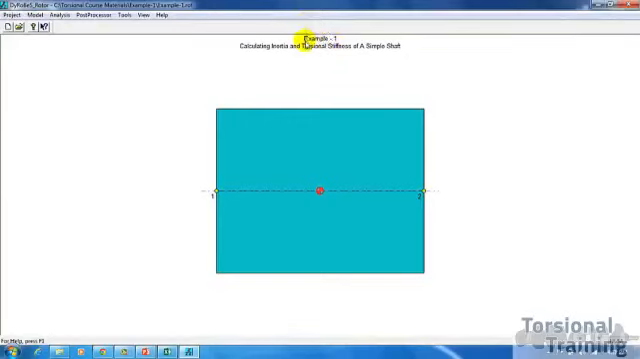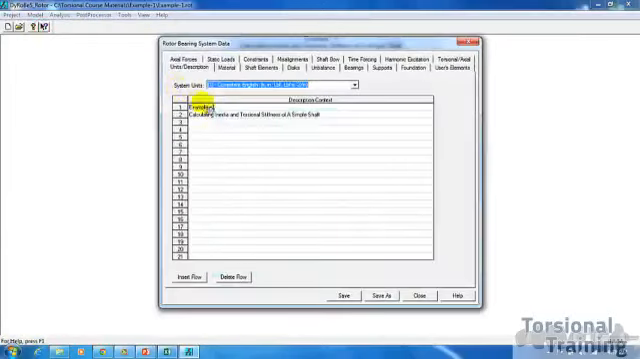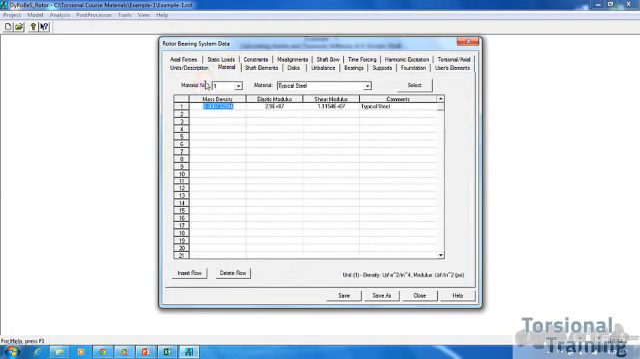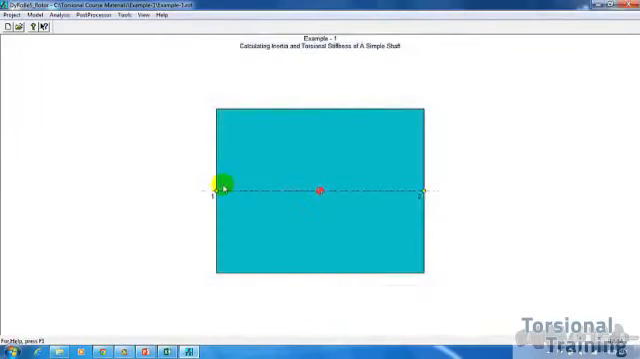Notice up here up top we have example 1, calculating inertia and torsion stiffness of a simple shaft. So what it did here is it pulled the description that we typed in, and secondly, if you go back to shaft elements where it says material 1, this material 1 corresponds to material number 1 that you input earlier. So closing this, close, hit save. This is your first shaft.